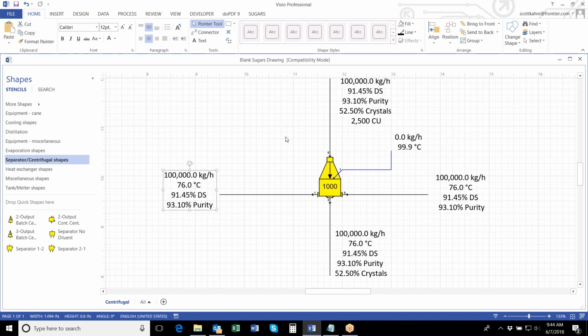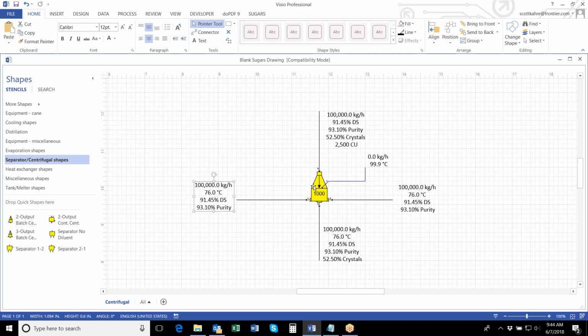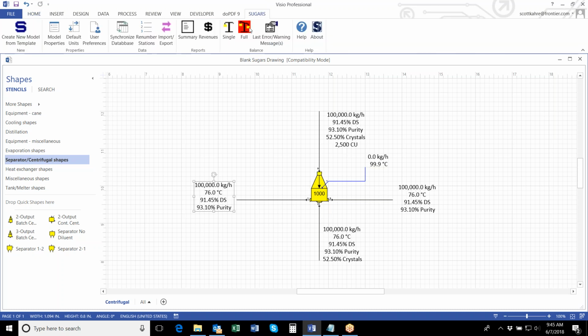Okay, so now we have specified the centrifugal based on actual operating data from the factory. We've given it mass flow coming to it. We've given it the wash water coming to it, and we didn't have to say how much because Sugars is going to back calculate that. But we did tell it that it's all 100% water at 99.9 degrees C. And all of these other flows are going to get recalculated based on the centrifugal. So I'm going to come up here and go ahead and balance the model. And there we have it.